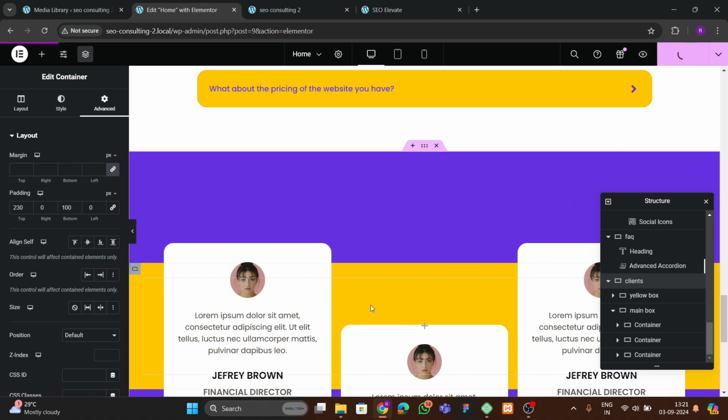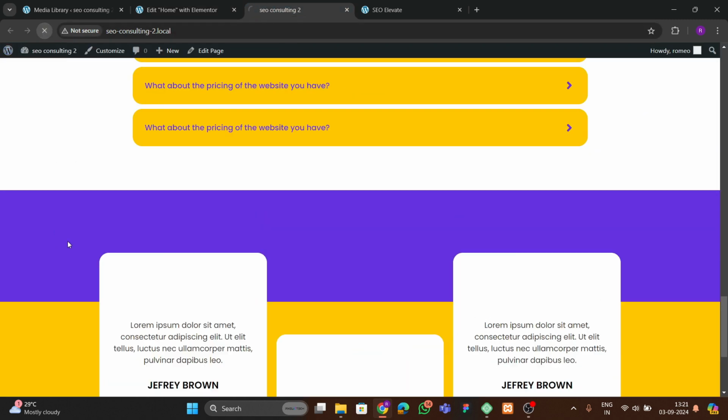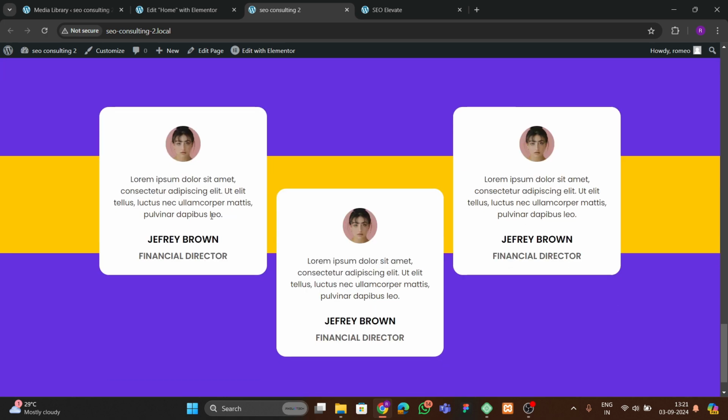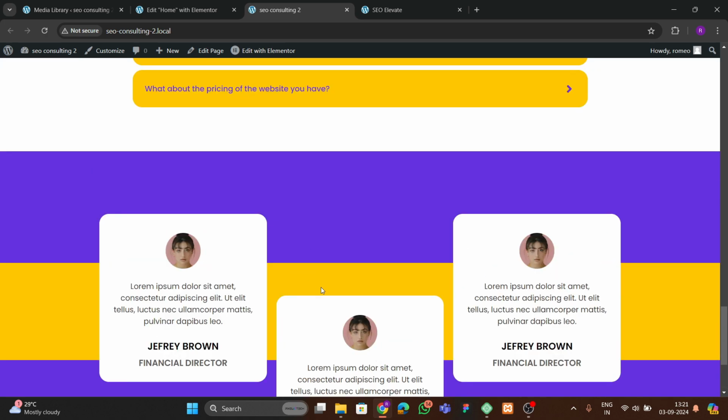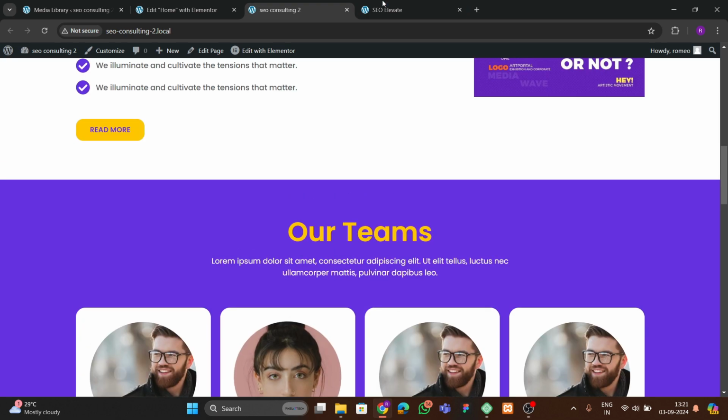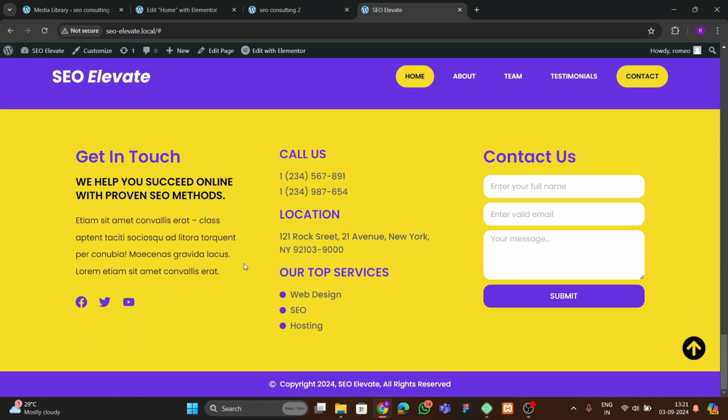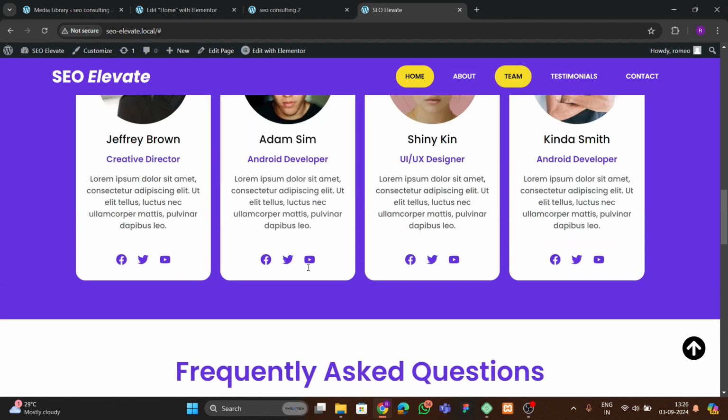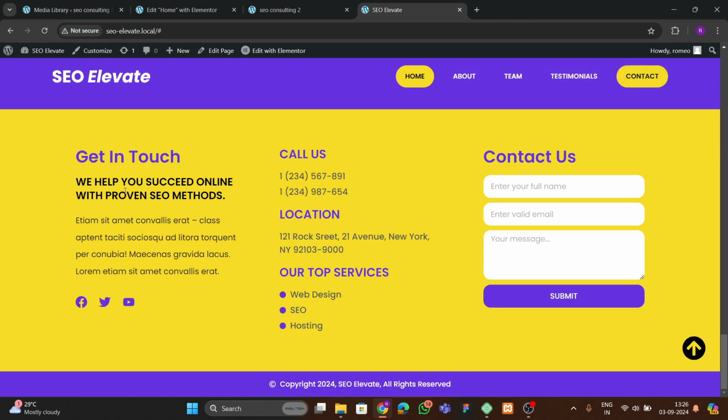So now let's publish this. So you can preview it here before making it live. So let's refresh this. And after refreshing, you can see that this is perfectly looking, and you have to just change the content on. Okay, so now let's move to the next section where we're gonna make our contact us section.